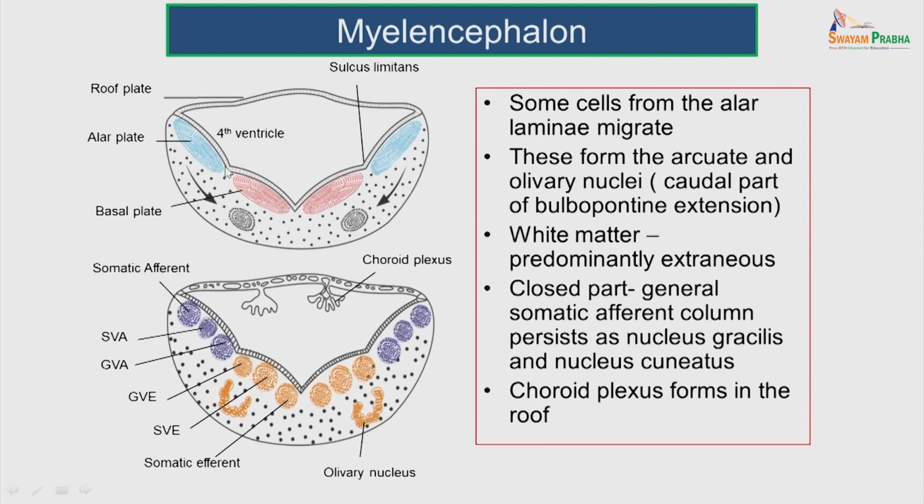Some cells from this alar lamina migrate and form the arcuate and olivary nuclei, the caudal part of the bulbopontine extension. Here the white matter is predominantly extraneous. In the closed part, the general somatic afferent column persists as the nucleus gracilis and nucleus cuneatus, whereas in the open part it forms the nuclei of the cranial nerves. We can also appreciate the choroid plexus. So, this is how the alar and basal plates rearrange and form the functional columns in the myelencephalon.